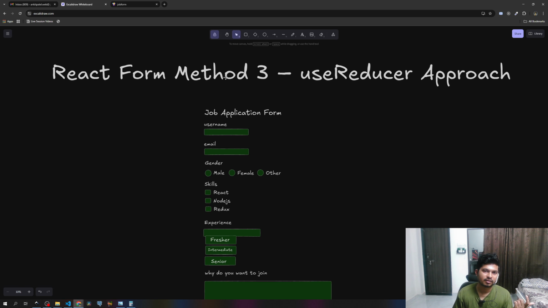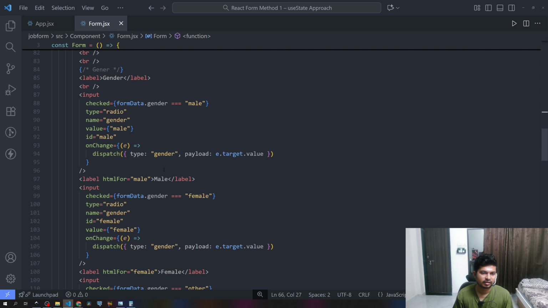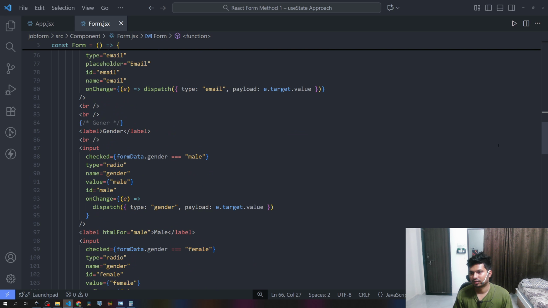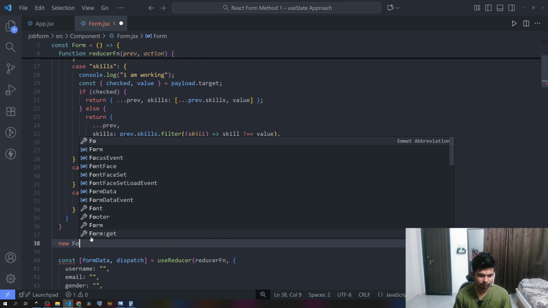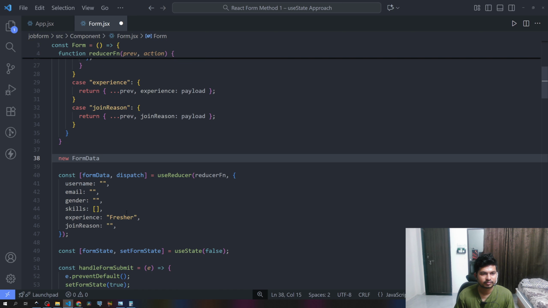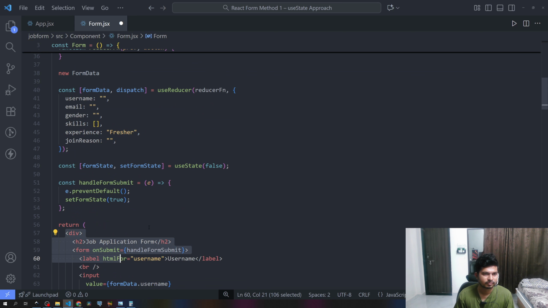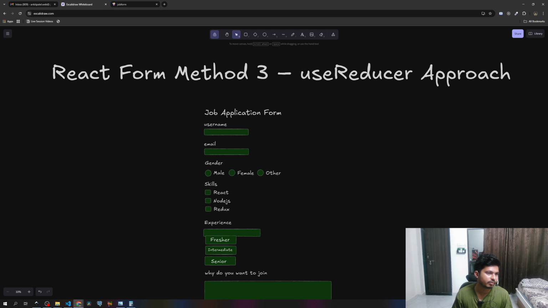Next, the fourth method will be the simplest one, using new FormData. It's an inbuilt method, new FormData, with which we can grab the whole form. Then we don't need to use state, and without state we can handle the form. So let's see that in the next video.